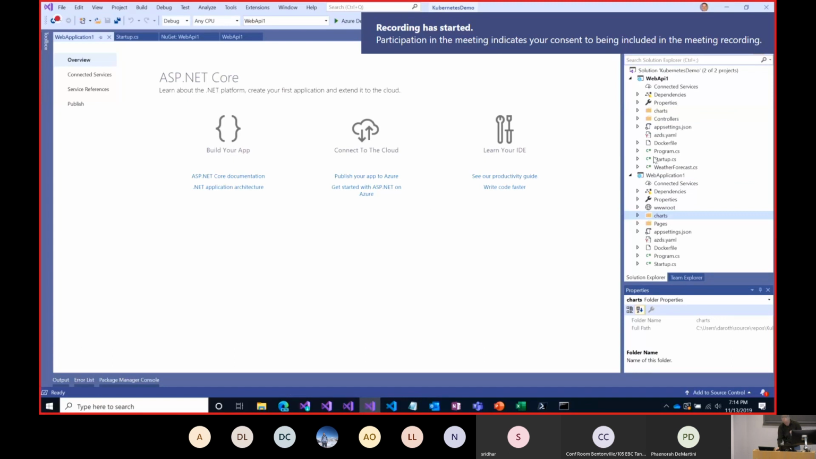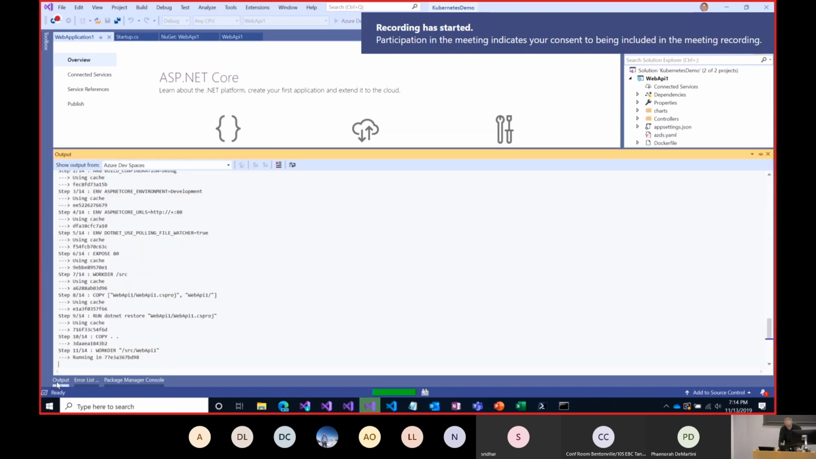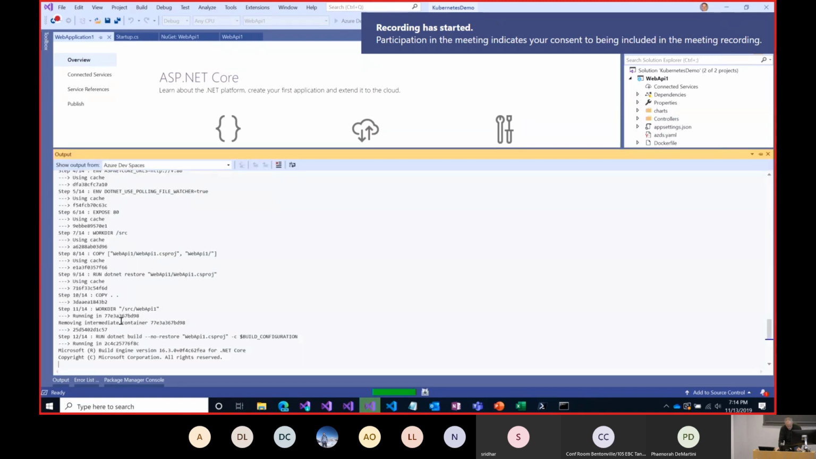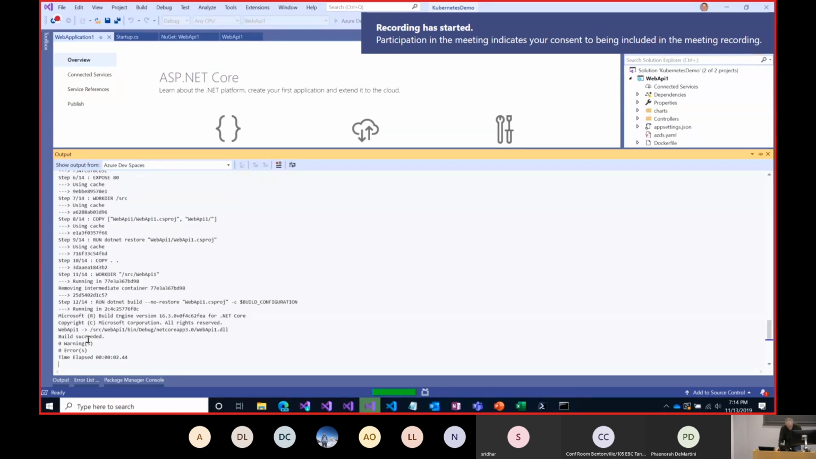So now I want to add a service reference from this app to the web API. I think I have to run the API again because I just stopped the debugger. So let's make sure the API is running, and then we'll add a service reference. Let's see how it's going. Step 12 of 14. Okay, looks like that worked.